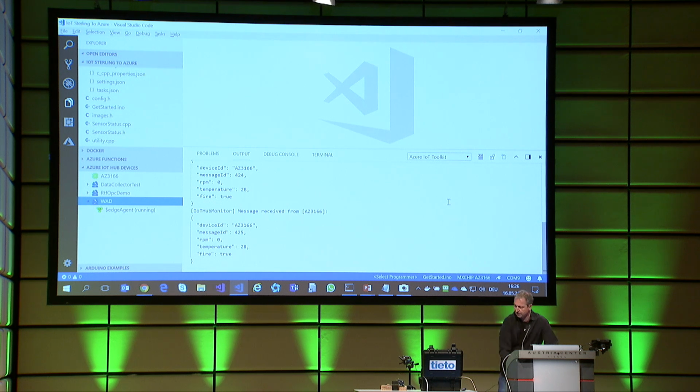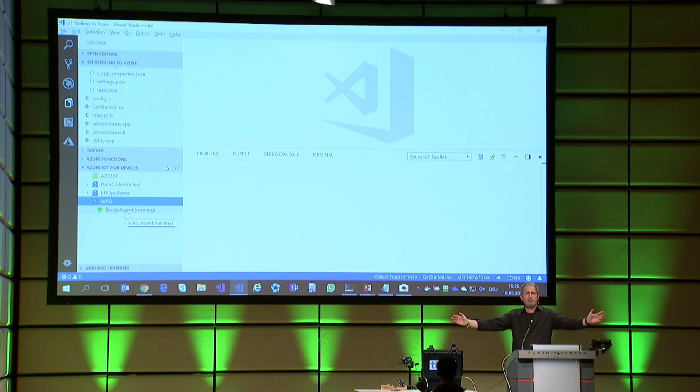Oh, and let me disconnect that one because it still sends messages and I don't want to clutter things up here. Okay, we have an empty edge device that runs well but does nothing. So let me deploy our first module there.